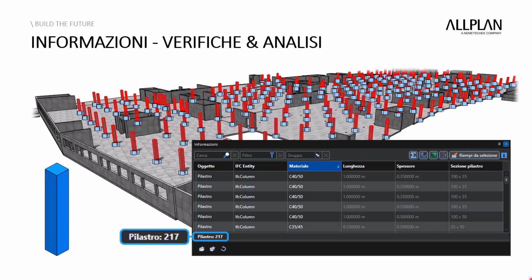The information palette is an extremely powerful tool for conducting checks and analyses. To this end, I've prepared a very brief example in which I will simultaneously analyze 217 columns placed inside this basement. The analysis I want to carry out concerns three key pieces of information: IFC entity, material, and an attribute that I customized myself, which I called pillar section.